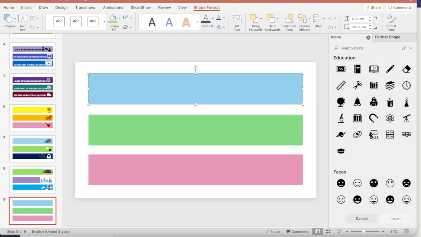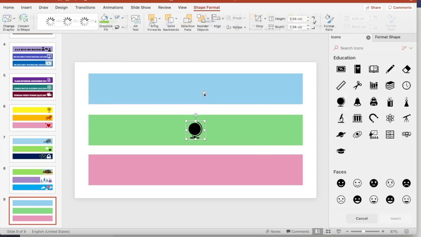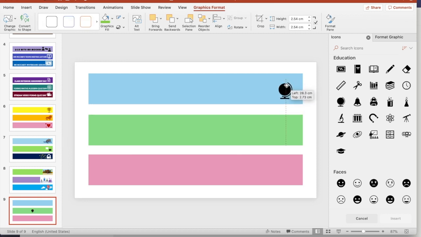So over on my icons, I'm going to choose this globe and choose insert. Now all of the icons are standard black. I could turn it to white like we were talking about before, either black with black text or white with white text. We're going to look at making it just a darker shade of this blue.